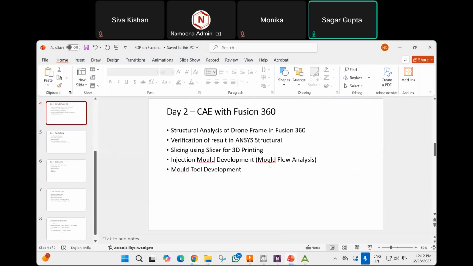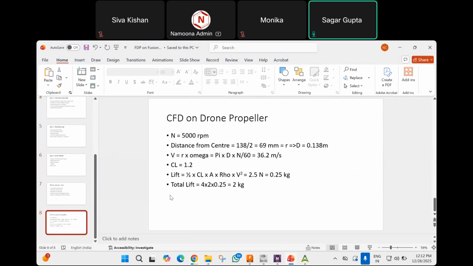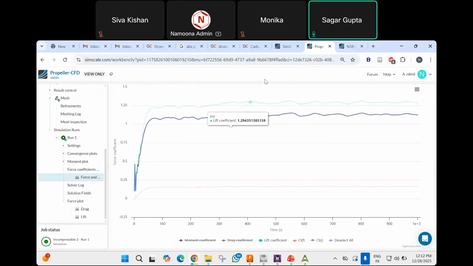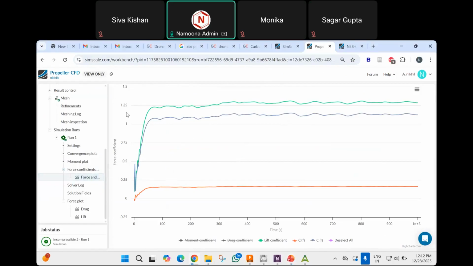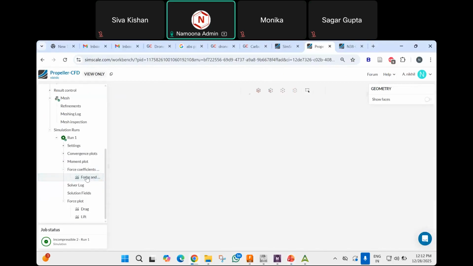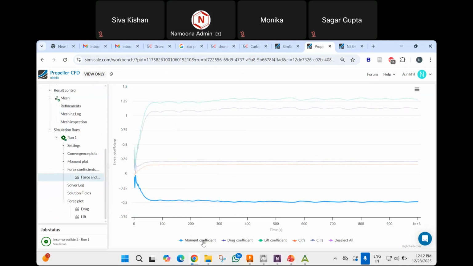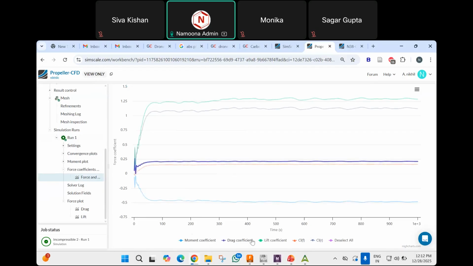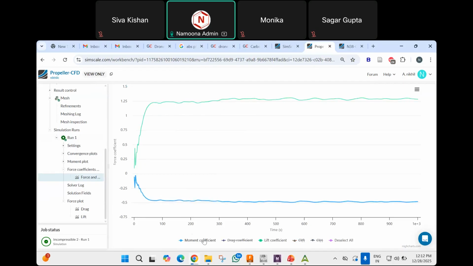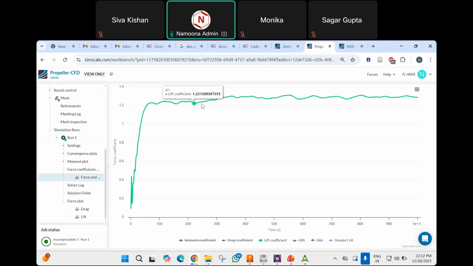Sir, that lift force, where you have got the coefficient of lift? Yes, sir. So the coefficient of lift, from where did you get it? From SimScale, sir. Here we created the lift coefficient and force coefficient plot. The software will give the moment coefficient as well as the drag coefficient and lift coefficient. If we deselect them and select only the lift coefficient, from here, sir, you can see 1.2, 1.3 like that.